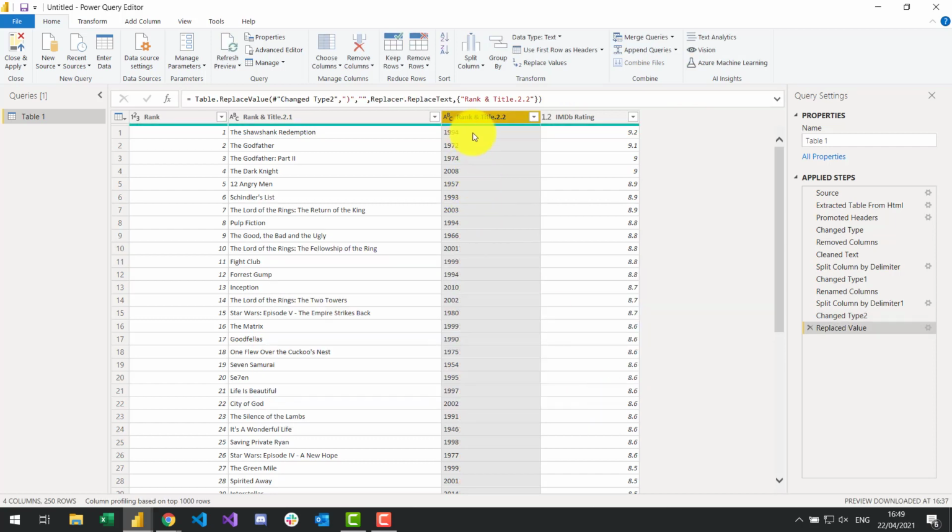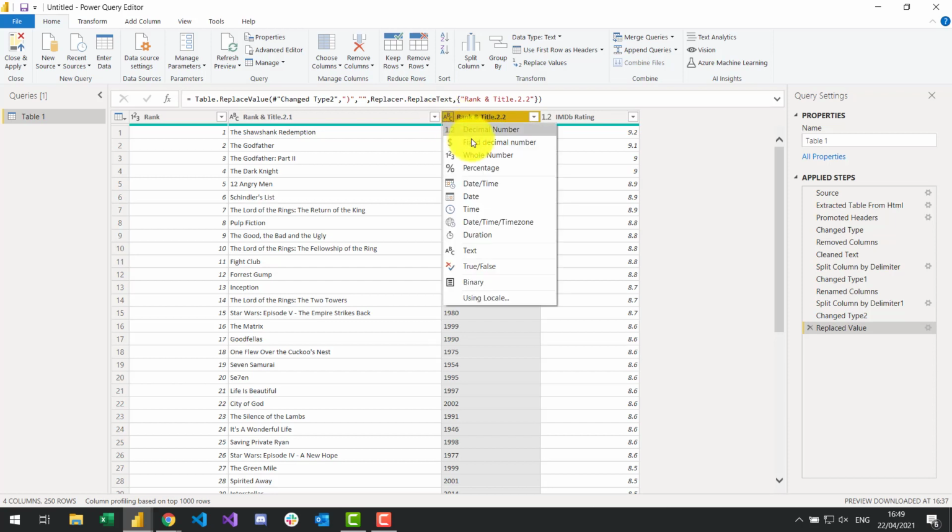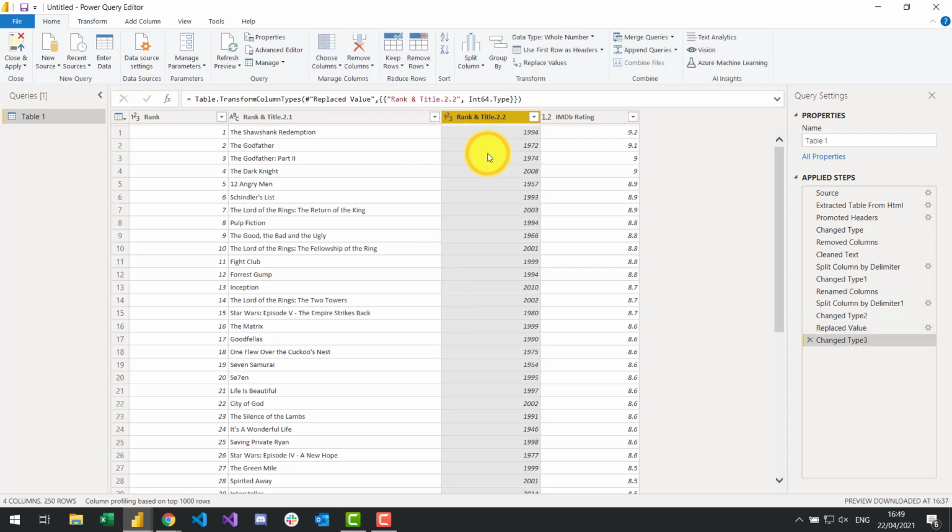What happened, we have deleted or removed all those parentheses. Obviously, year is also a numeric value. That's why let's change the data type here to a whole number, because year is a whole number. And let us rename this column to year.